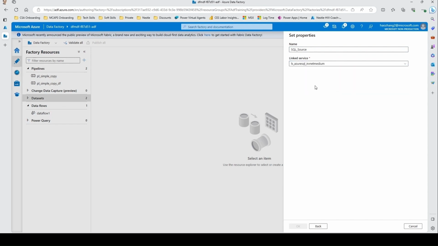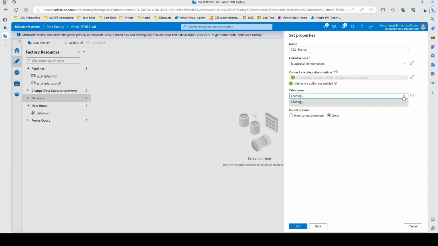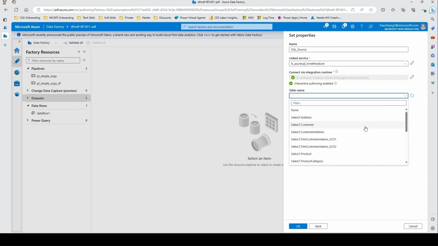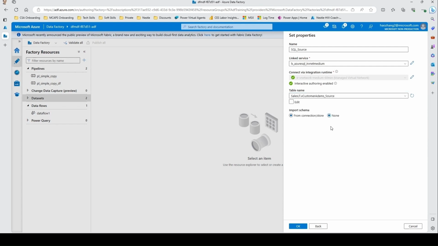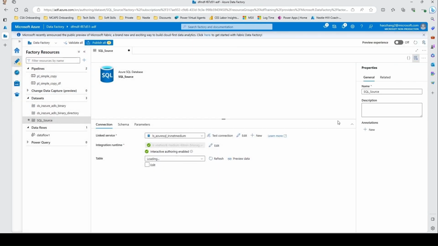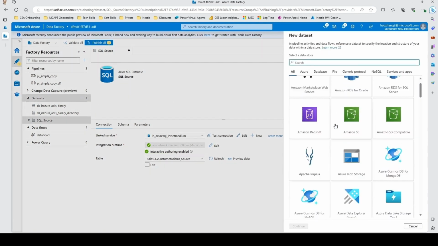We will use the linked service to Azure SQL database. And we're going to wait for this drop-down list to come back with the result. We will select our source table, which is the view customer Adams source with the 2 rows as result, if you remember. And we'll hit OK. Okay, we'll repeat the same process 2 times more to create the 2 target tables.